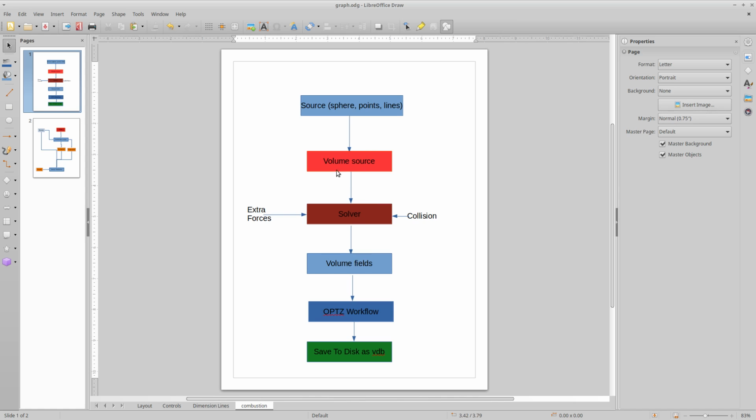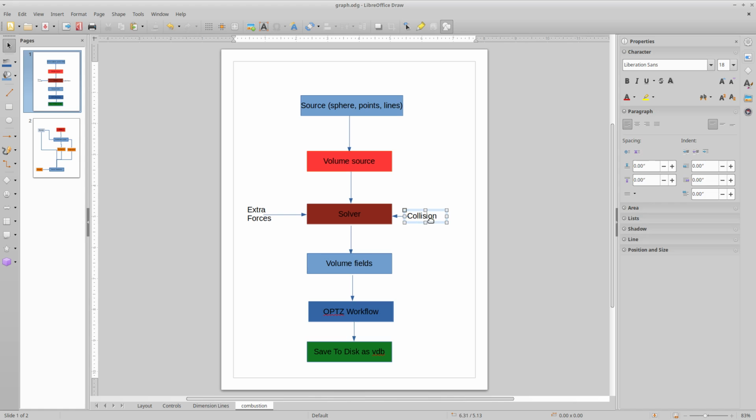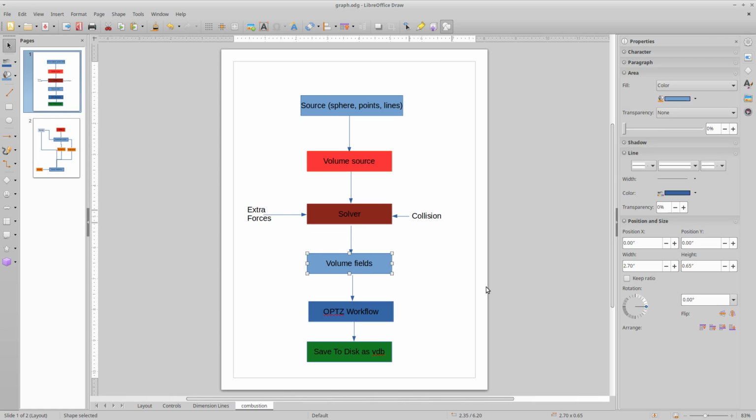So in this case, we have a sphere going into the solver. We can inject extra force. For example, we can have a wind, we can have a character moving along and injecting velocity into the sim. We can have a collision geometry, we can have a wall, a car, a ground, anything. All that will be taken into consideration when running the solve, and then it gives us back volumes or volume fields.